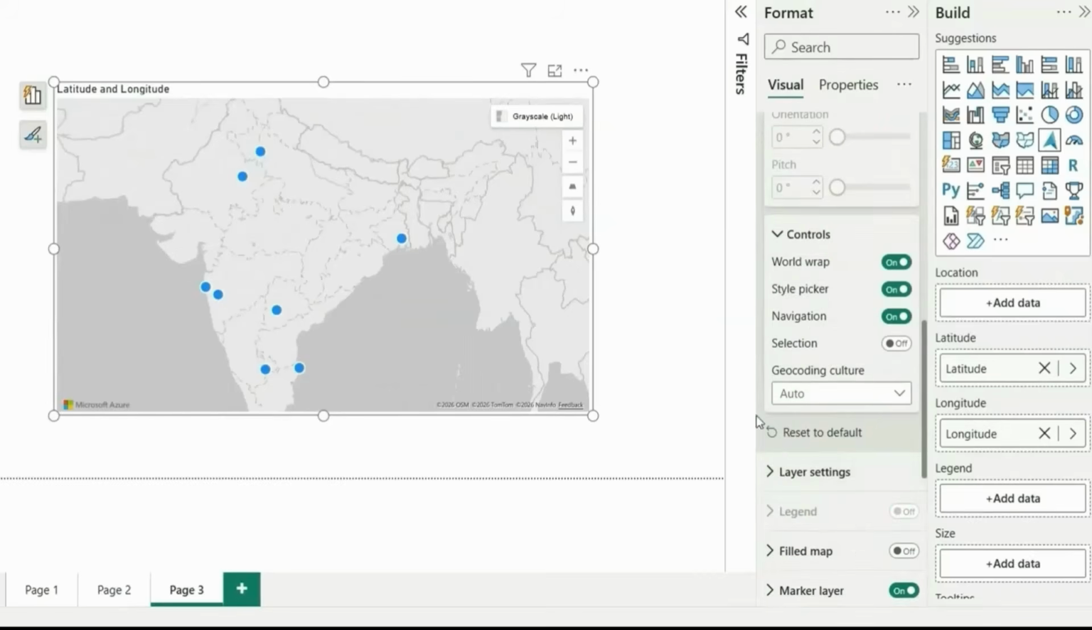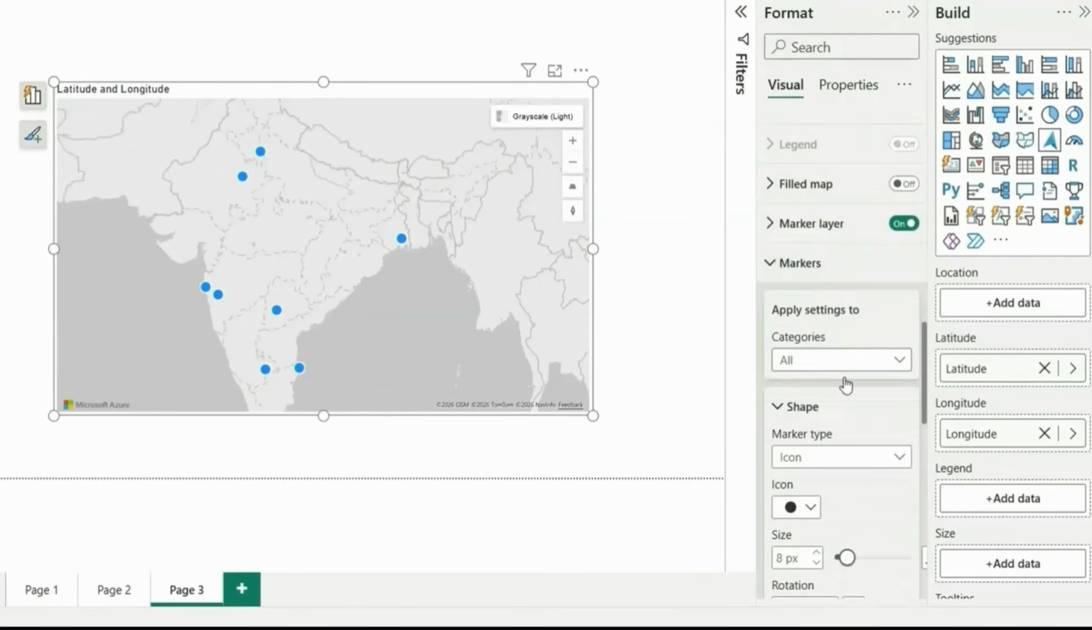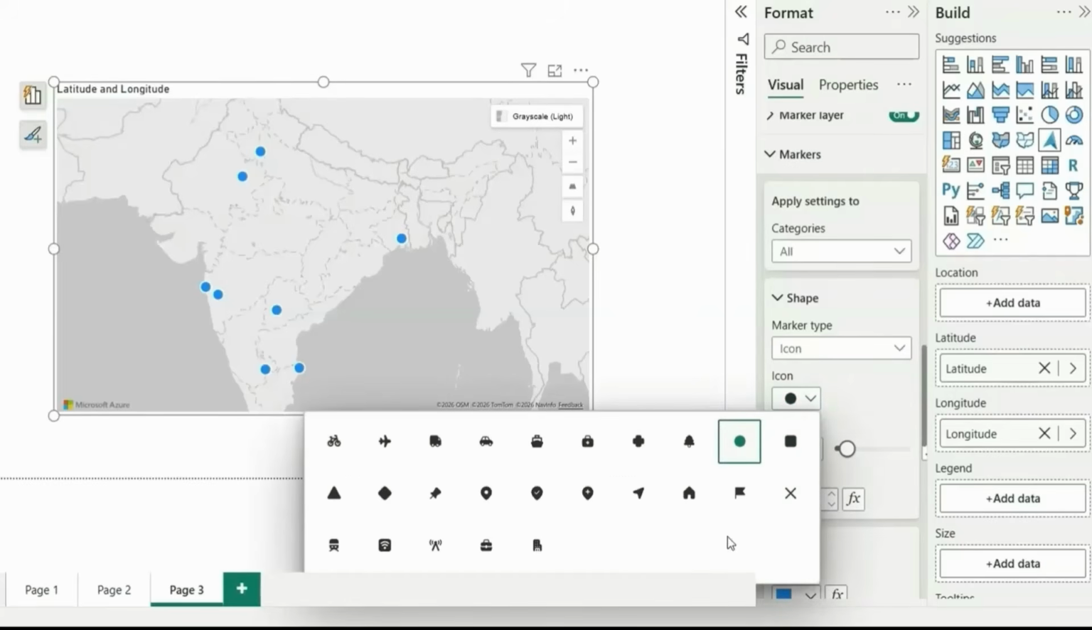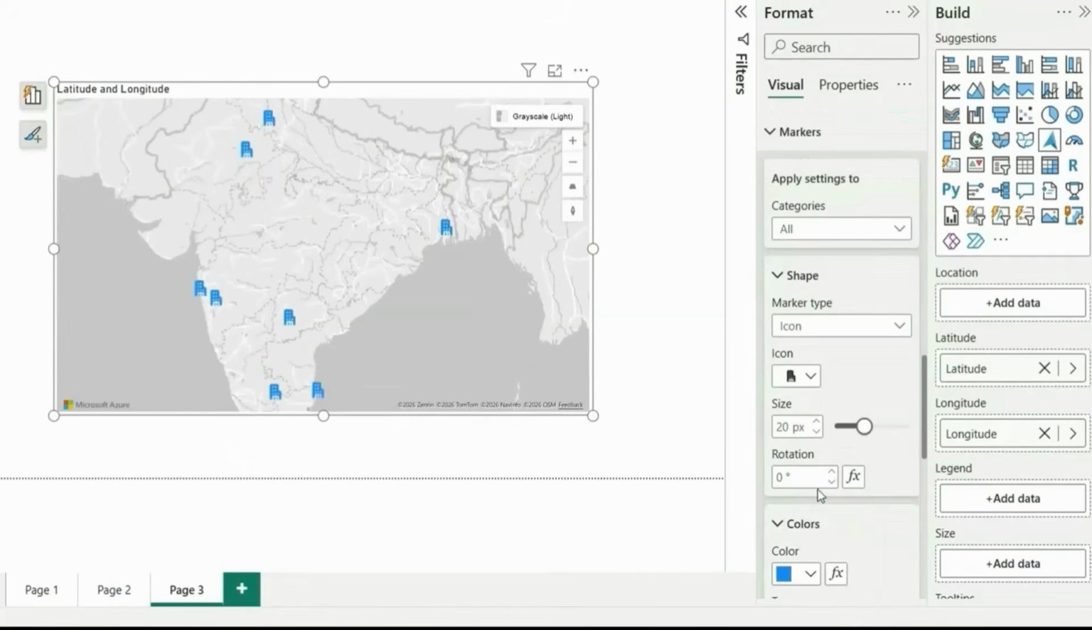Next, instead of dots, we can use some icons. For that, we can go to markers, and in the markers we can go to the marker type and we can choose icon or we can choose image. So we can choose icon for now, and from this icon we can choose any icon from these icons. So I will choose this store icon, and the size we can make it as 20. We can also change the rotation dynamically.